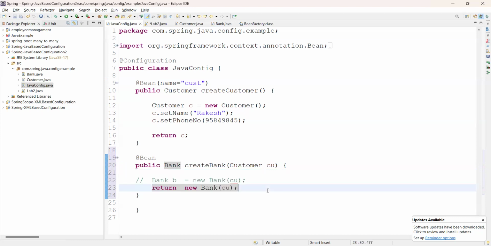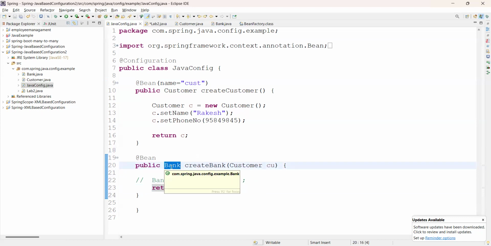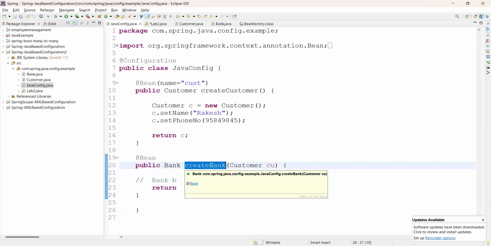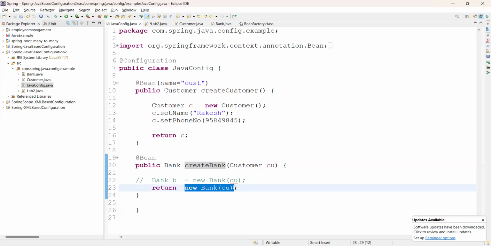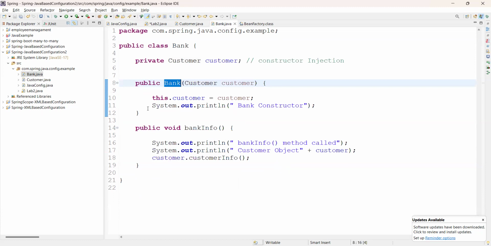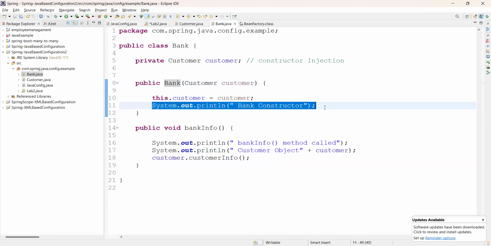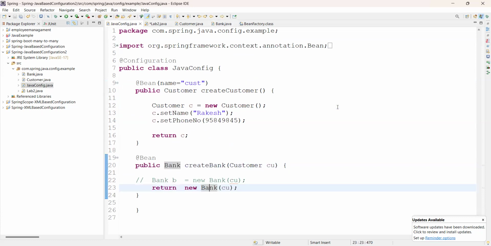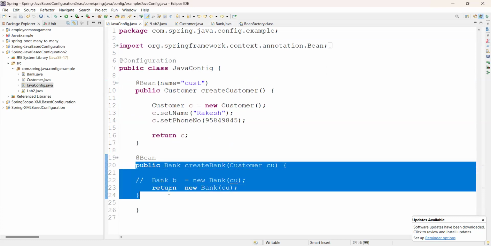Now after creating the bean definition, I want to check whether this class is getting registered with the container as a bean class or not. If this class gets registered as a bean class with the container, then this method will get called by the container, and if this method gets called, then the object for the bank will get created, and then you can see this message will get printed. What message? The bank constructor message will print. If this message is getting printed, it means we can say that this bank bean is also getting registered with the container as a bean class.